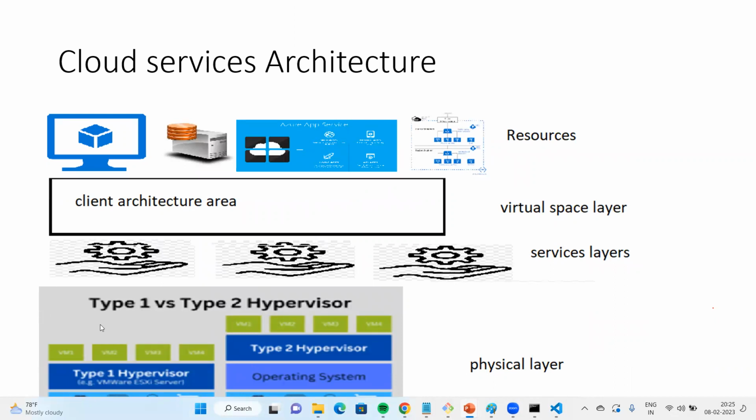On the top we are seeing something like a type 1 versus type 2 hypervisor. So this is actual hardware, which is maintained by our cloud services provider. So this hardware is completely managed by third-party companies like Amazon, Azure, GCP. So these are the cloud providers. On top of this hardware layer, they are going to provide something like services. This is the service layer.